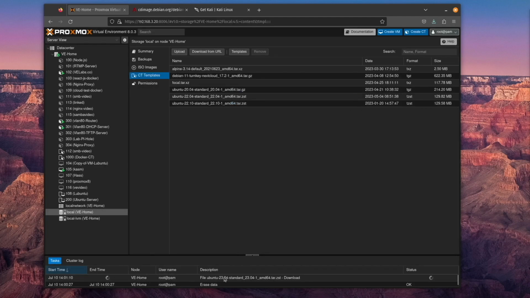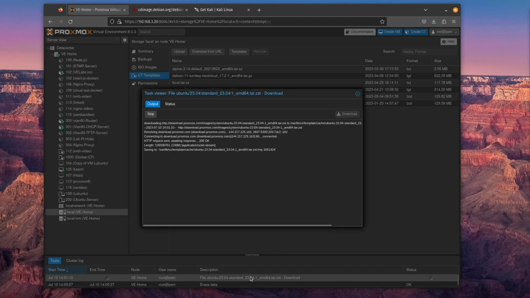It'll stay running in your bar down here, and you can see that it is running by the circular spinning wheel. If you wish to open it, just double click on it, and I'll be back to show you how to create a template after this finishes downloading.